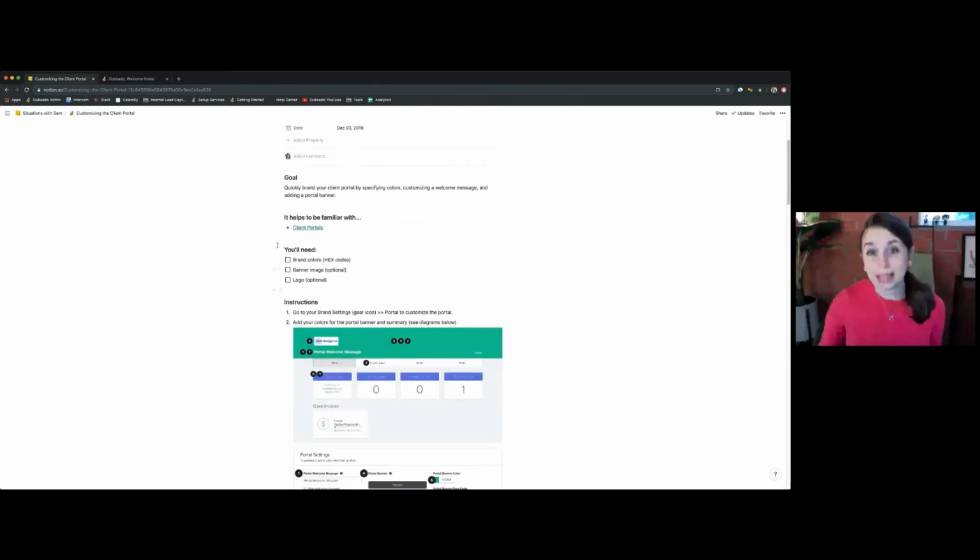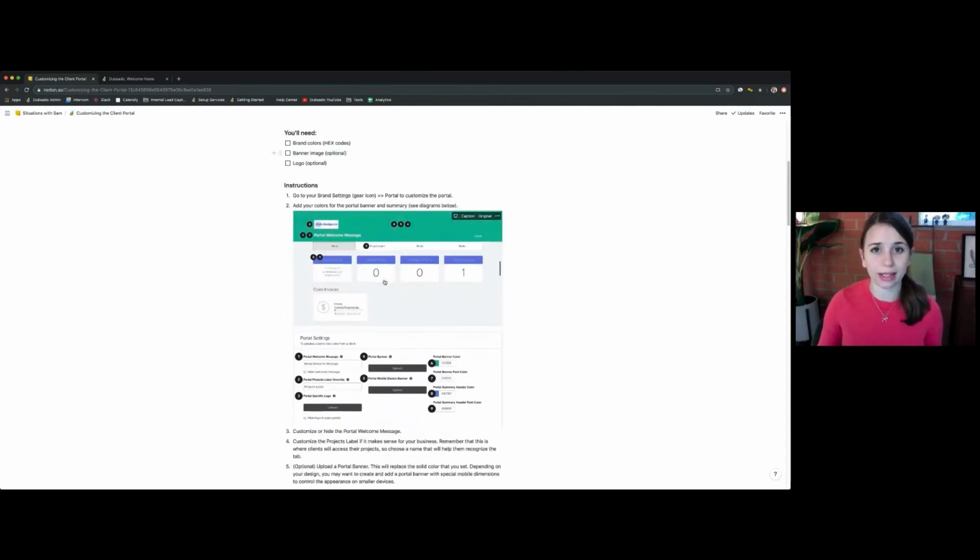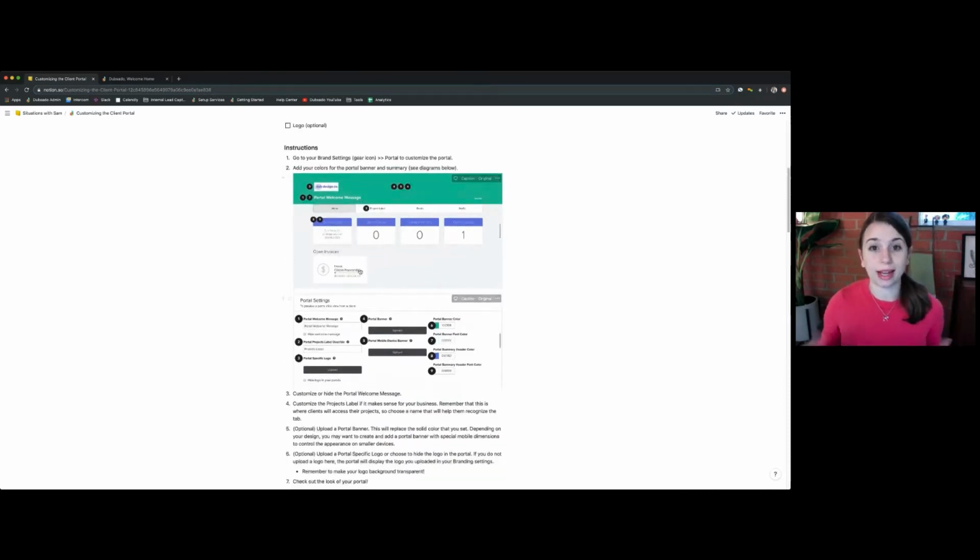Some things you might need to customize your client portal would be your brand colors, specifically those hex codes that you would use to put the colors on your website, those 6-digit color codes. We're able to use those to customize the portal. You'll also need a banner image, which we'll talk about, and a logo if you want to include that in the portal as well.